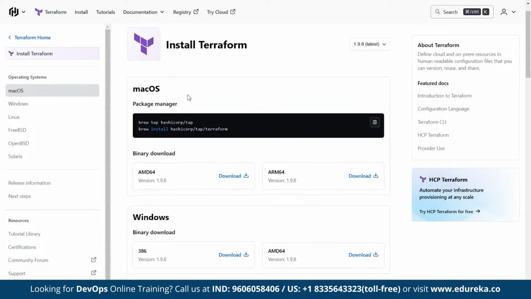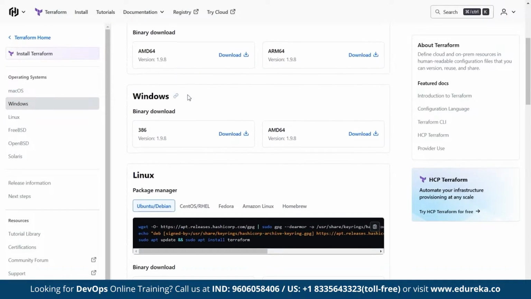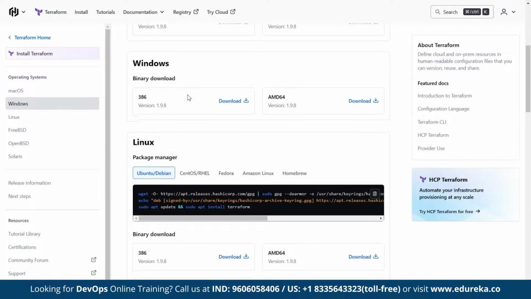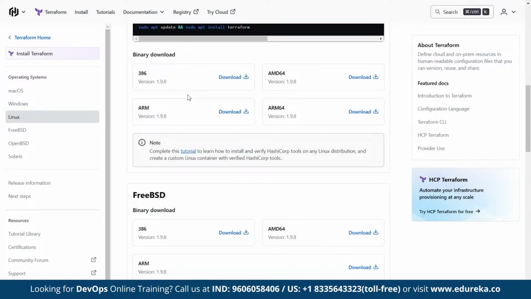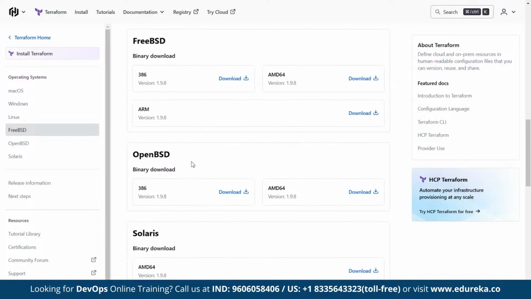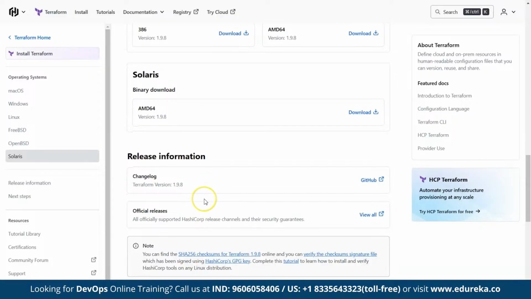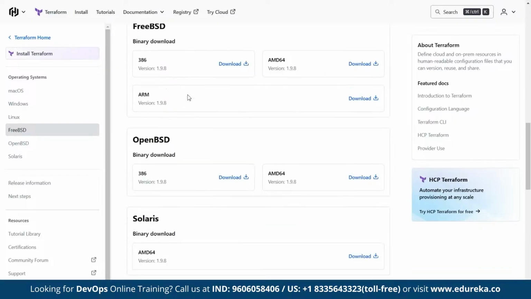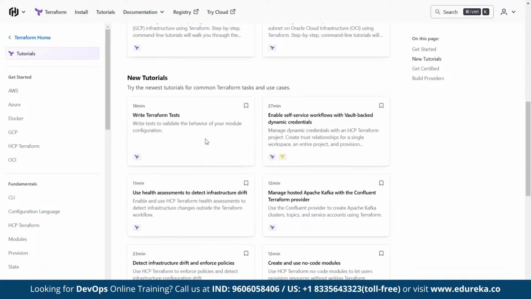Here you can see a list of the supported operating systems like macOS, Windows, Linux, FreeBSD, OpenBSD, and so on. For each operating system, it offers two primary methods: one is the package manager and the other is the binary download. Here it also talks about the release information, which provides information about the latest Terraform release, including the version number and the release notes.